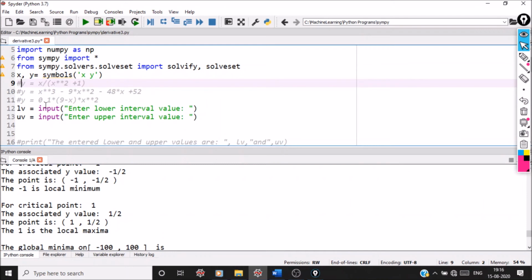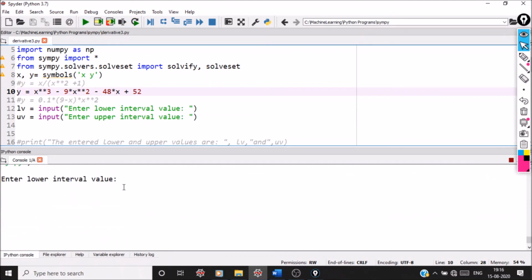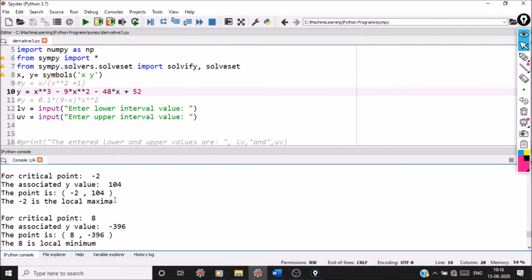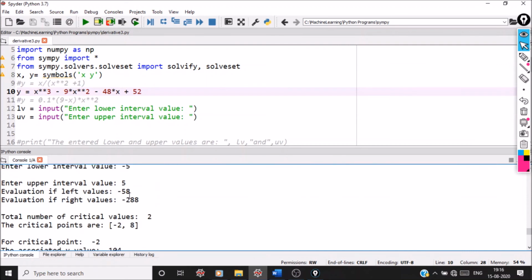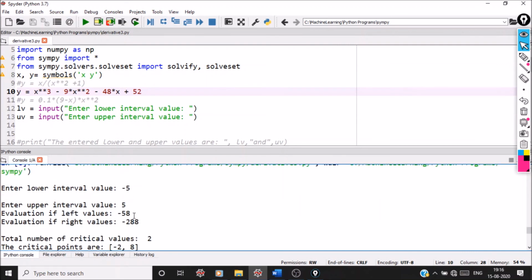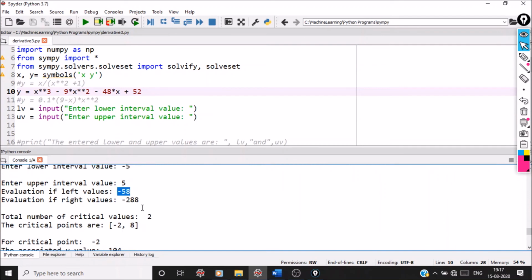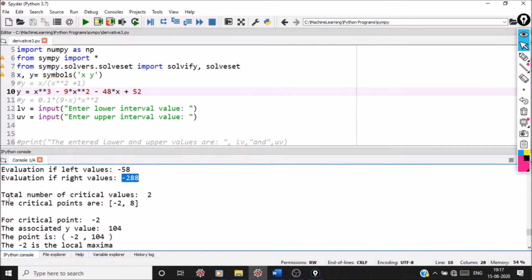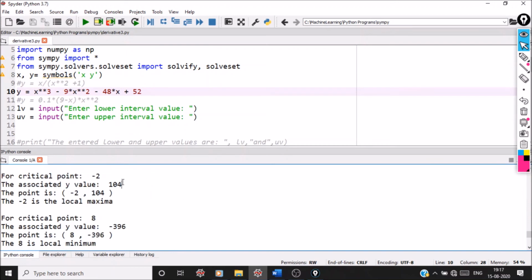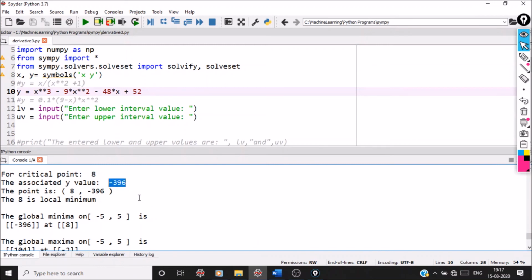Suppose y is equal to x to the power 3 minus 9x square minus 48x plus 52. Now suppose we want to run it, say from -5 to 5. Let's see the result. If it is -5, then the left value is -58, and if it is 5, then it is -288. The total number of critical values is 2: -2 and 8. If it is -2, it is 104, and if it is 8, then it is -396.